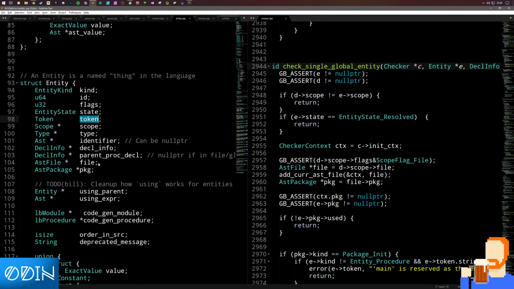We have a token for the entity. So if you need to get the name of the entity, you usually have to go entity token string, and that's it. Entity token string will give you the name of the entity. It may seem like, why don't you just have a string for the name? That's almost an old legacy thing, but also the token encodes the position of where the entity was defined. It's very useful to have, especially for debugging purposes. This also defines the scope that the entity belongs to, because each scope pretty much is just a map of a name to an entity. That's all a scope is. Wonderful. We have a type of this entity.